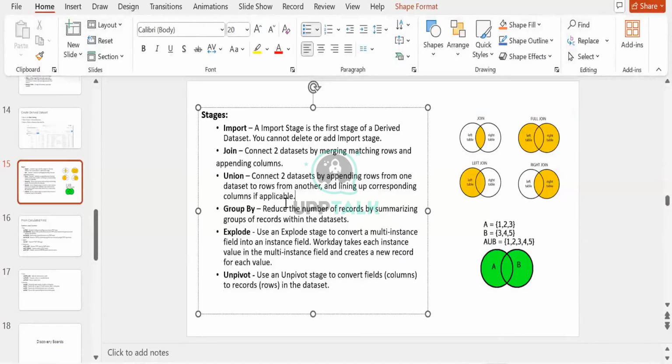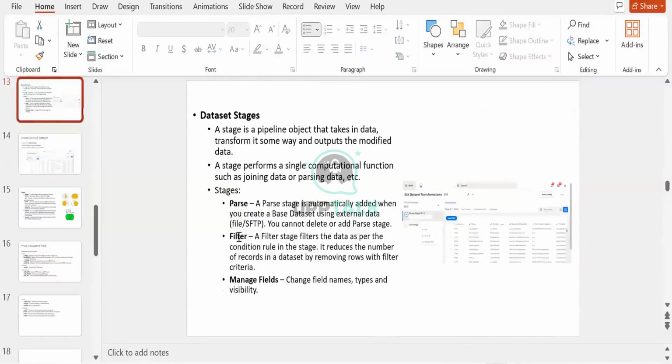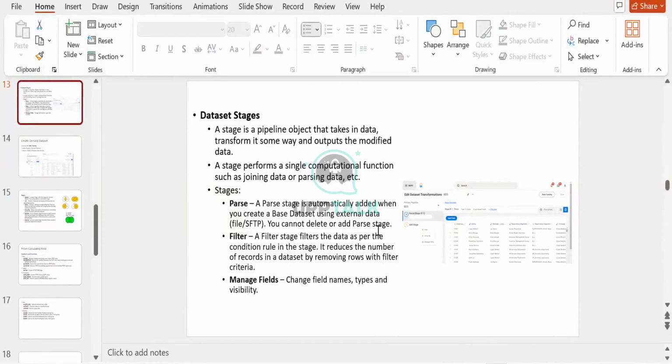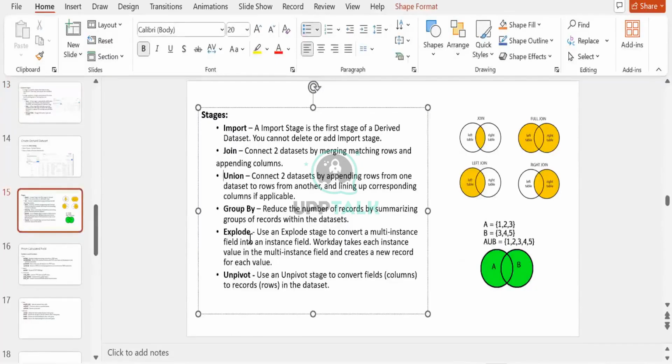If I say that I want to filter the data where country equals US, then you should know that filtering can only be done in the filter stage, not the other stages that we discussed. A filter stage filters the data as per the required details. Then there's manage fields, which changes the field name. If I want to change the name of a field, I can do it with manage fields. Got it? It is not necessary to use all of join, union, group by, explode and pivot at a time. We only use them as per the requirement.